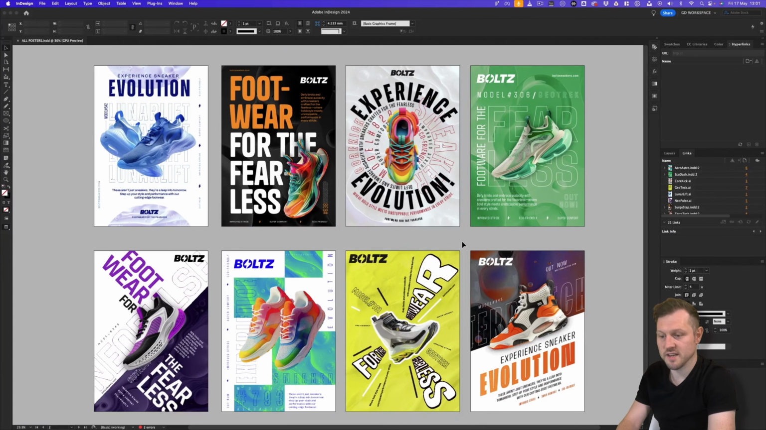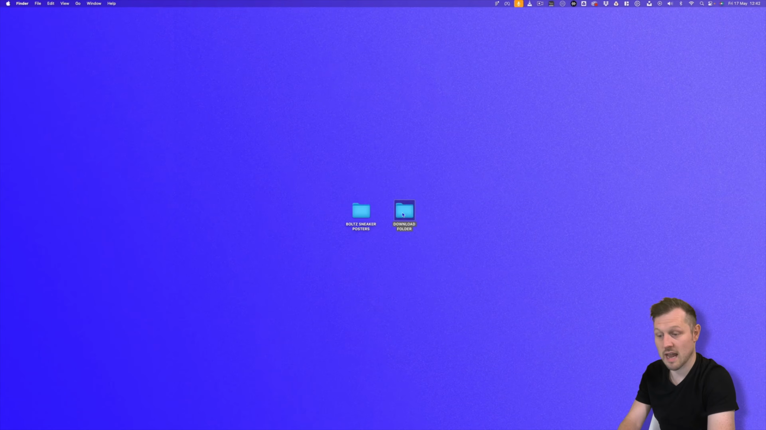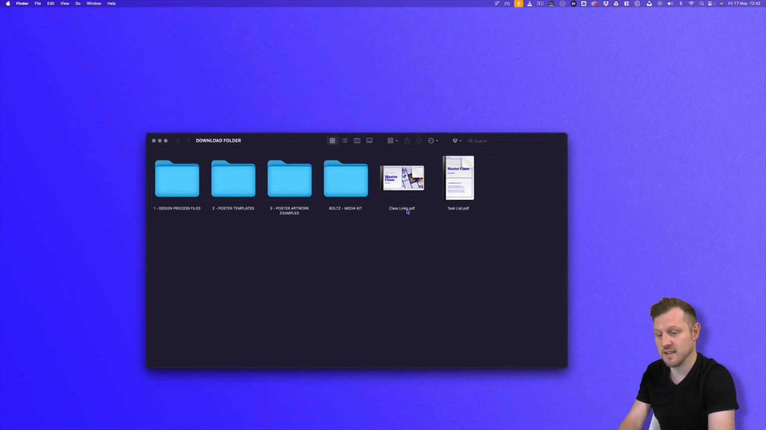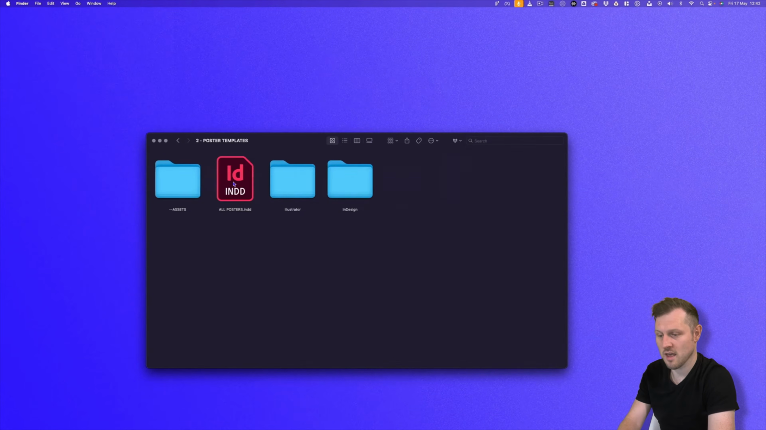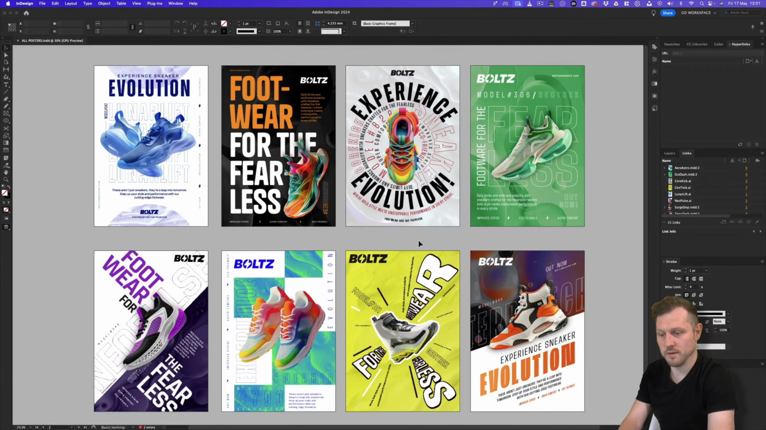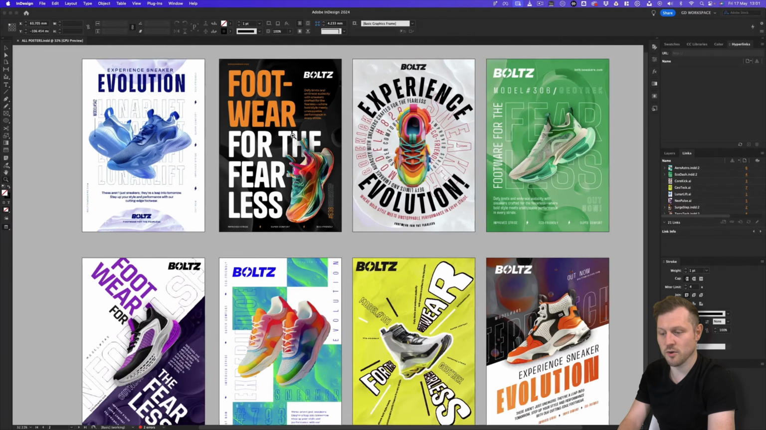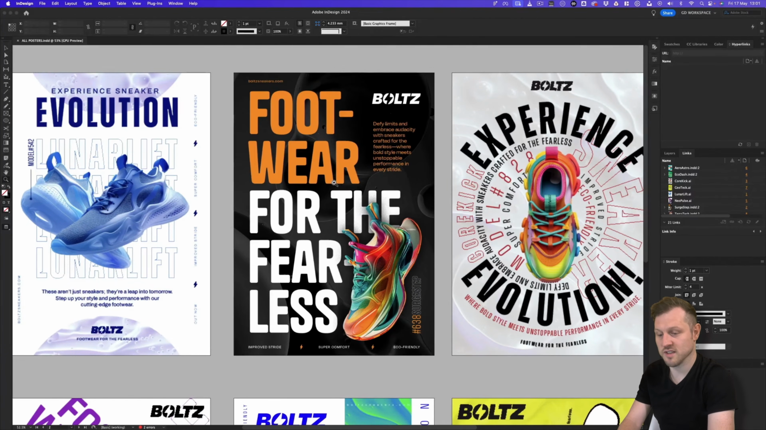So here I am in InDesign, and these are some dynamic posters I created earlier using the techniques I'm about to demonstrate. If you want to take a look at these, you can find them in the class project folder. These are located in folder 2, poster templates. If you open the all posters InDesign file, you should be able to open them like so. Now for this tutorial, we are going to focus on this poster design here.